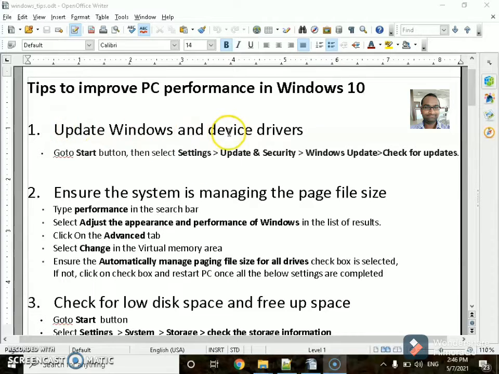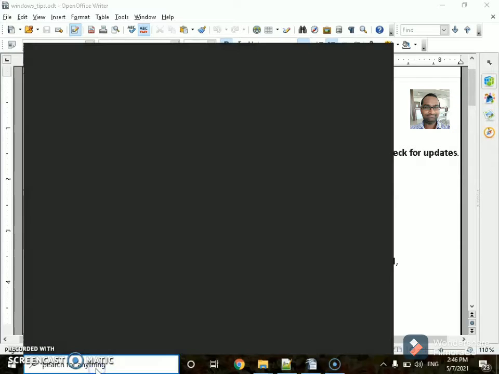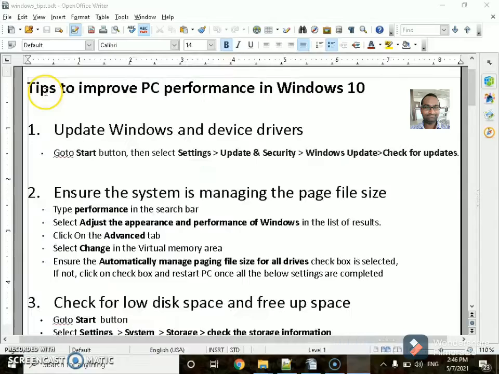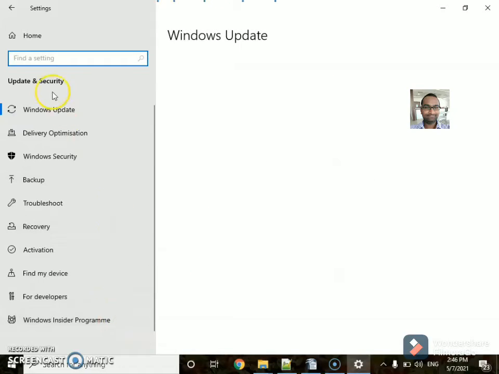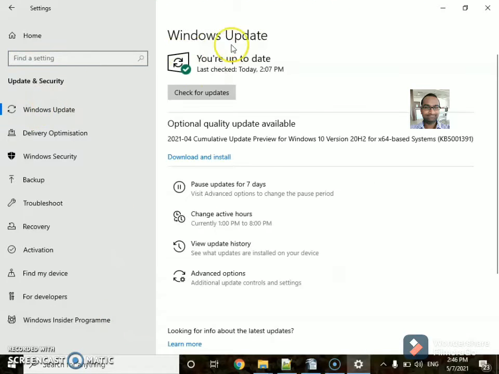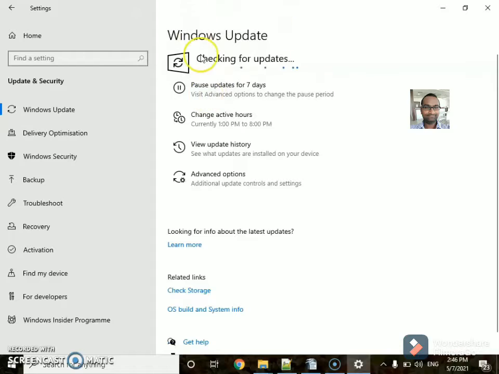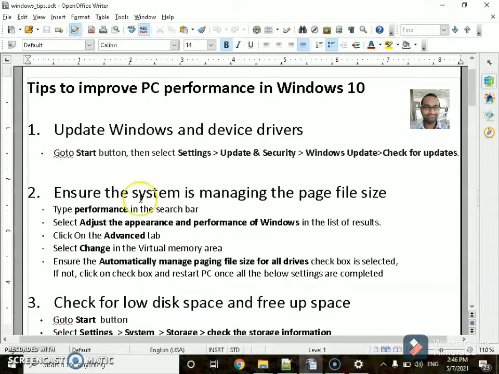First one is update Windows and device drivers. Go to settings, update security, Windows update, check for the update. It will search for the update and you can click on update, download and install, and you can restart the system.